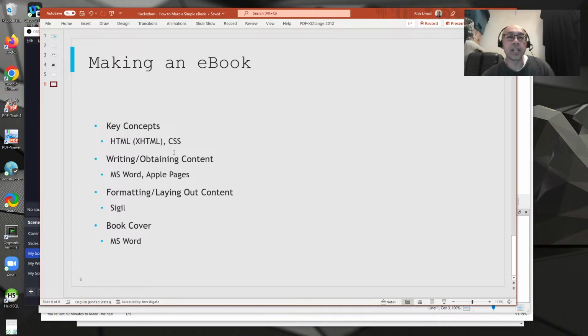I'm going to talk about the key concepts in a moment, but the second aspect of making an ebook is, of course, to have some content. You need to have some words. We're going to obtain some content and make it an ePub. We're going to go to a resource called Project Gutenberg, and I'll introduce that when we get to actually making the content.